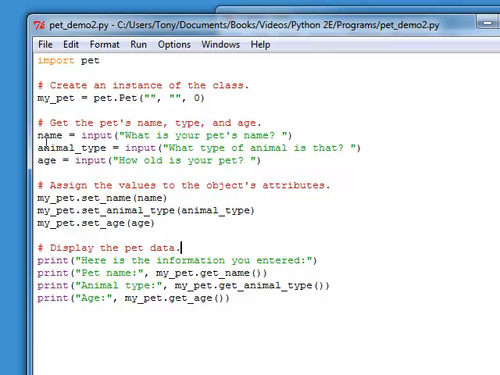Then we get the name, animal type, and age from the user, and then we call the mutator methods, set name, set animal type, and set age, to assign those values to the object. So this will prove as a test for the mutators. The rest of the program is the same.